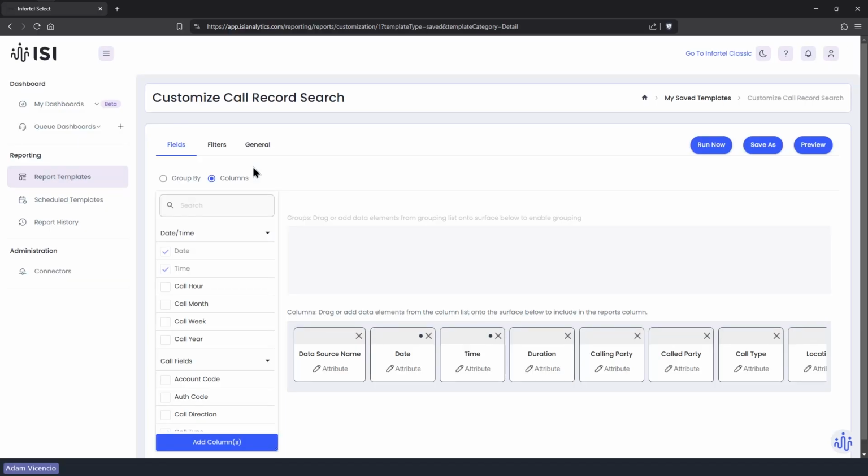Once I've selected that, you're going to see that we are in the call record search template. This is our report engine that has been redone from scratch. If you are used to our product and you're used to our classic product, a lot of this will seem very familiar, but there will be some new updates to it.